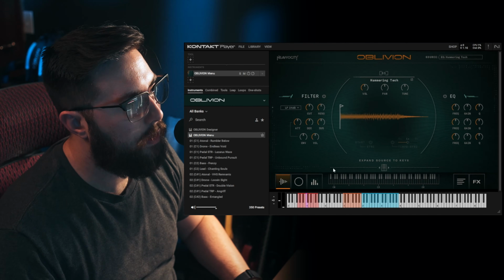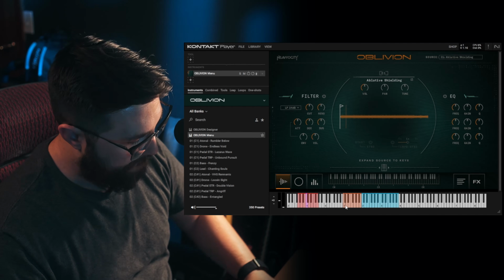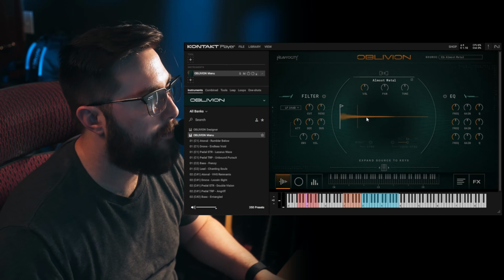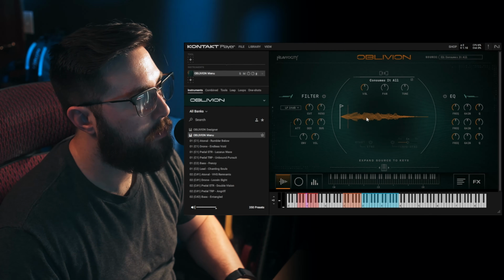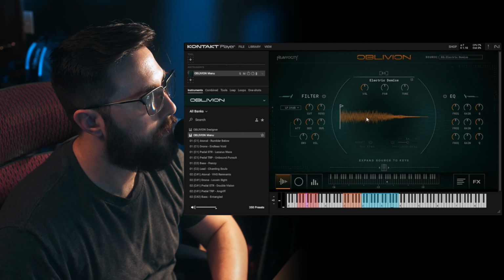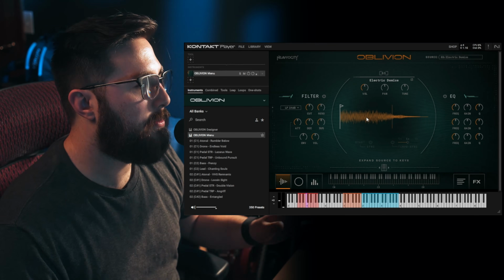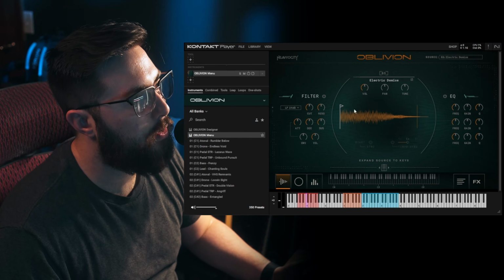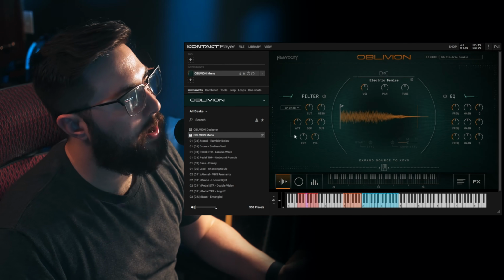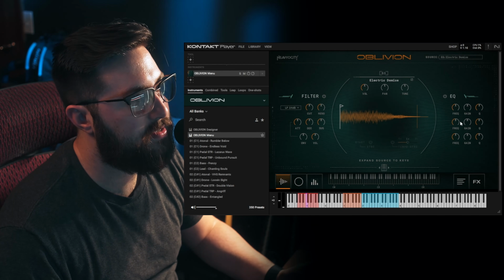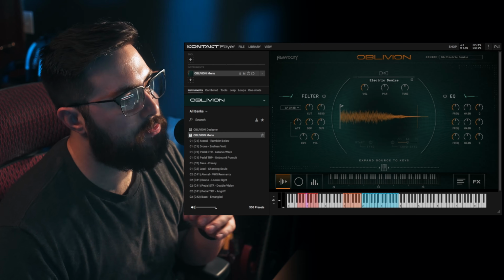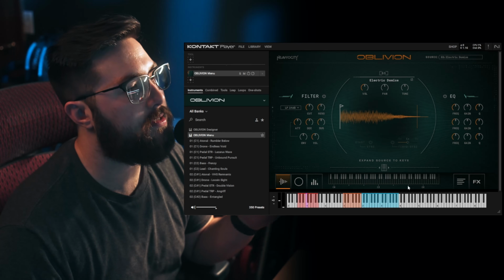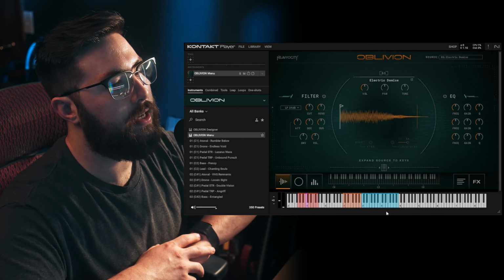So now we've got a sound here. And as you can see, when I play these sounds across the keyboard, you'll see the name of that sample up at the top and the waveform of it in the middle. On the left, you've got filters that you can add to this sound and some EQ. Now, this is what I was talking about in the beginning of the video with being able to expand a sound source to the entire keyboard.